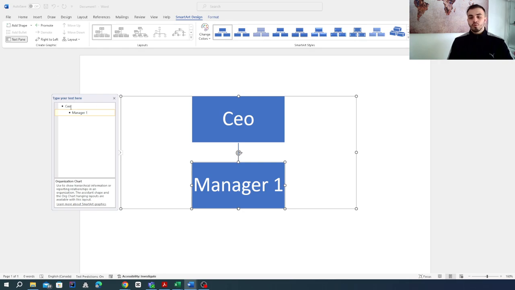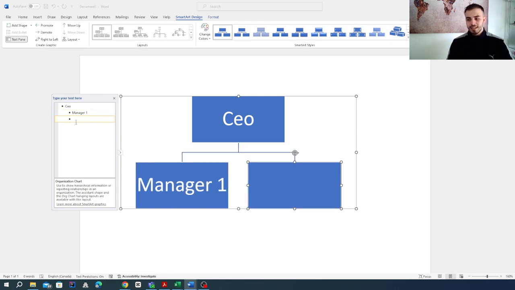Now, if I want to add another person under the CEO, how exactly can I do this? I can go on CEO, click on Enter, and have that person directly under it, or simply click on Enter right next to the manager, and I'm going to have a person directly under the CEO. So this will be Manager 2.